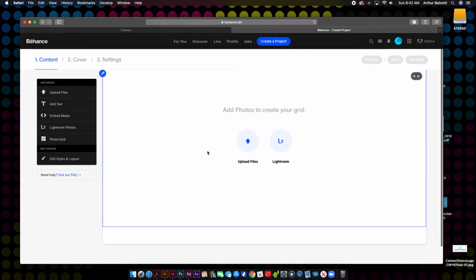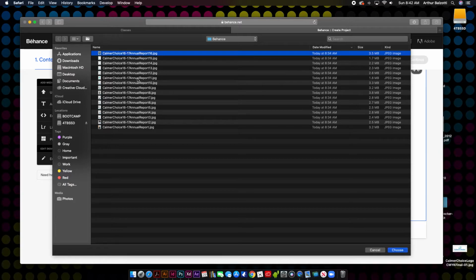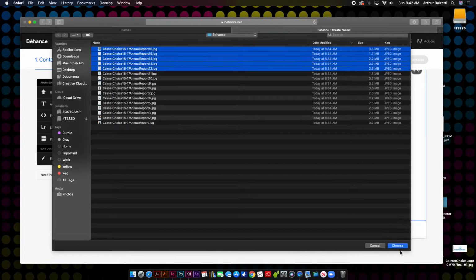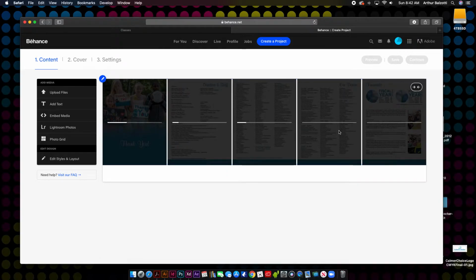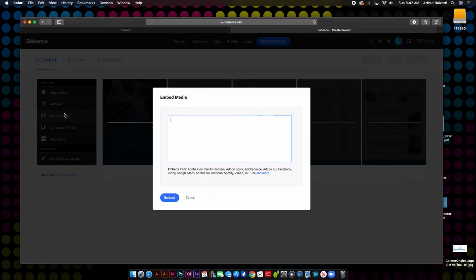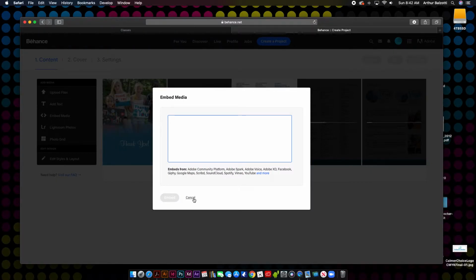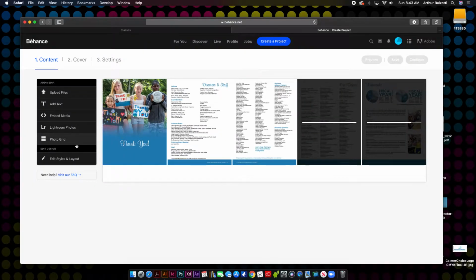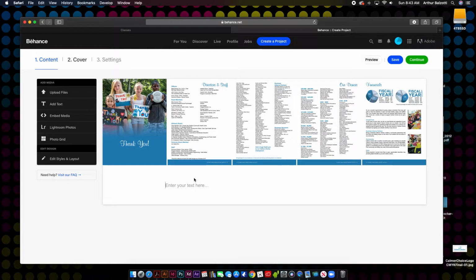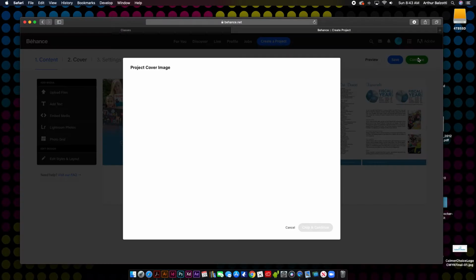So let me add my photo grid. I'm just going to pick a few of these because I don't want to take forever to upload. You can embed media, so eventually you're going to have motion graphics, an animated logo, and you'll be able to put that in there as well, which is kind of nice. You can add text, so I could say something down here.